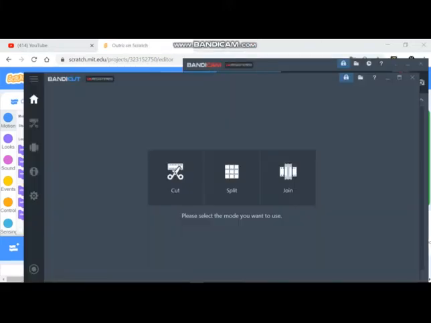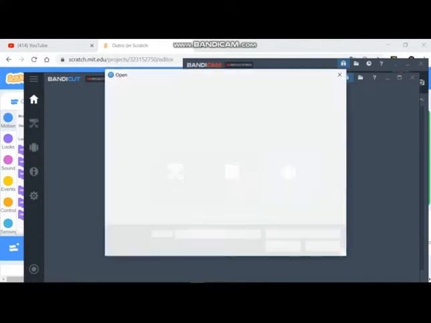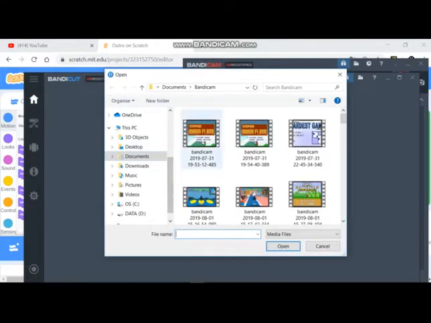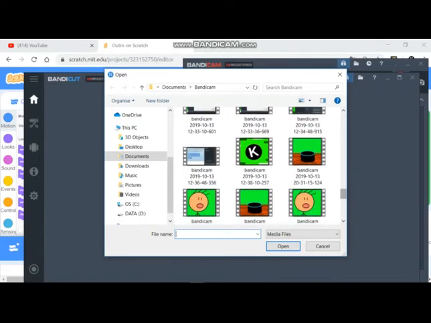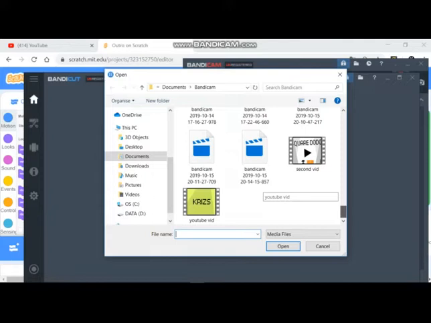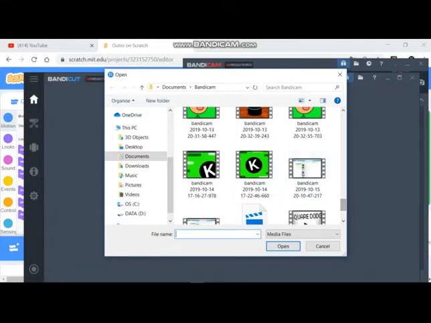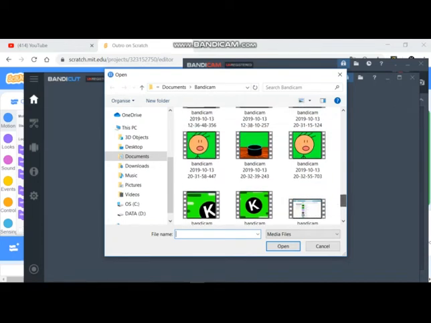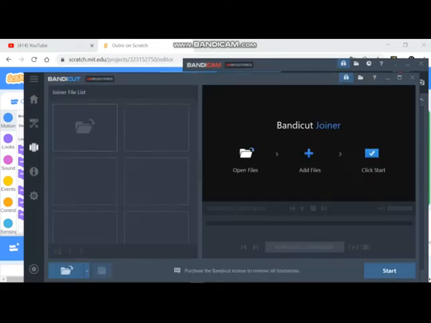I use Bandicam, and there's also an app called Bandicut. See, here are the three options. I'm going to use join. You click here. Here I have all my stuff, like the Bandicam. Let's just do, let's say maybe, the Alexa video.